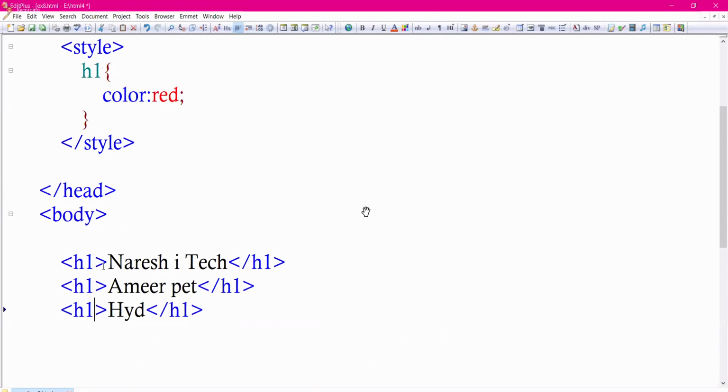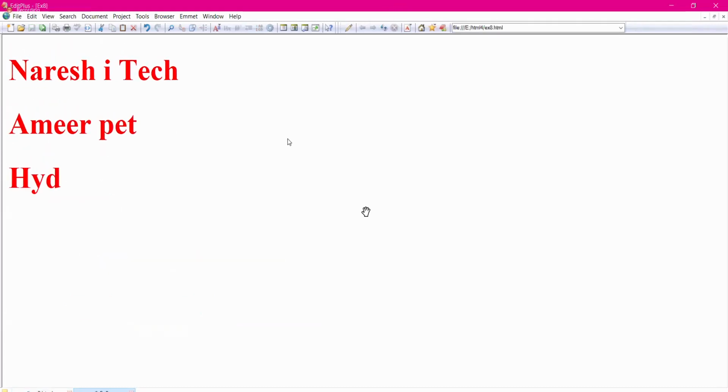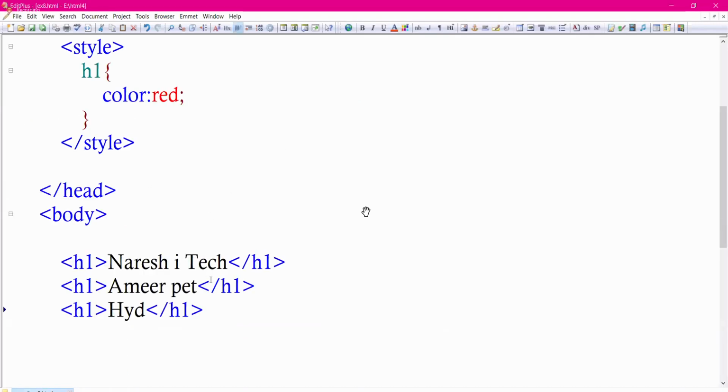Defined once, applying many times. So save this program in the regular pattern and execute it, and this is the output. Is there any repetition of coding? No. So how is it affected? What is the tag name here? H1. What is the name we mentioned here? H1. So H1 is the same, and the style applies.